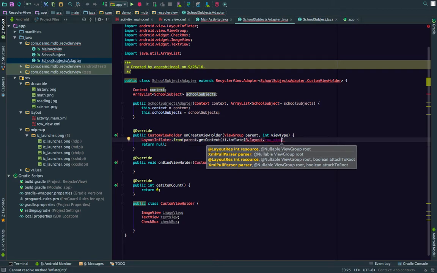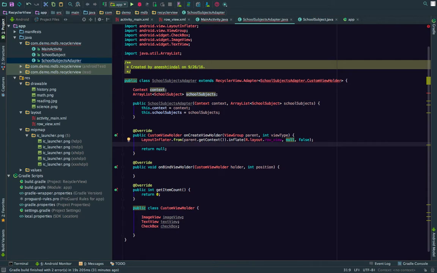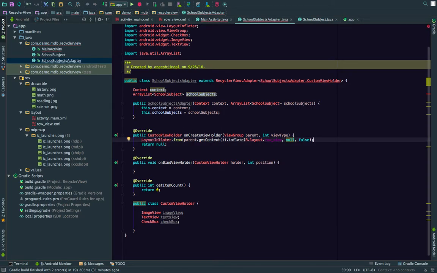R.layout.rowView. And it won't be covered in this tutorial, however, you can choose which layout you're going to inflate. So if you had a different row view, you see this view type, you can say if view type equals 1, do this one, else inflate row view number 2. So you have some flexibility there. Third parameter will be null and then false. And then basically now it expects you to return a custom view holder.